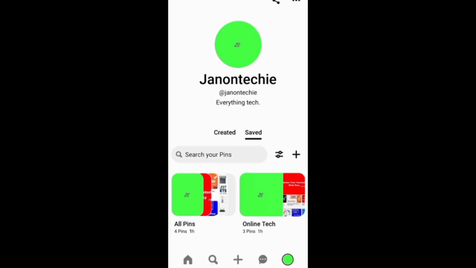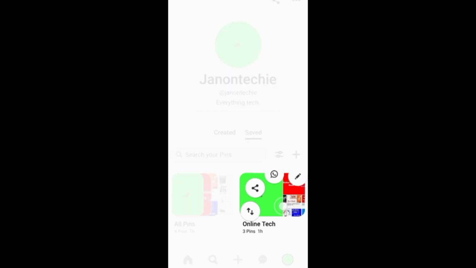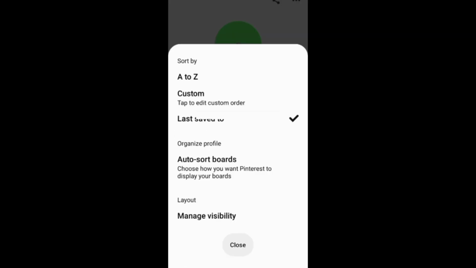And if you go to your profile, you can see your board and all your pins. And if you tap and add on your board, you can edit your board, reorder it, or even share it. And if you tap this format icon, you can set how you want your boards and the pins to appear on your profile.